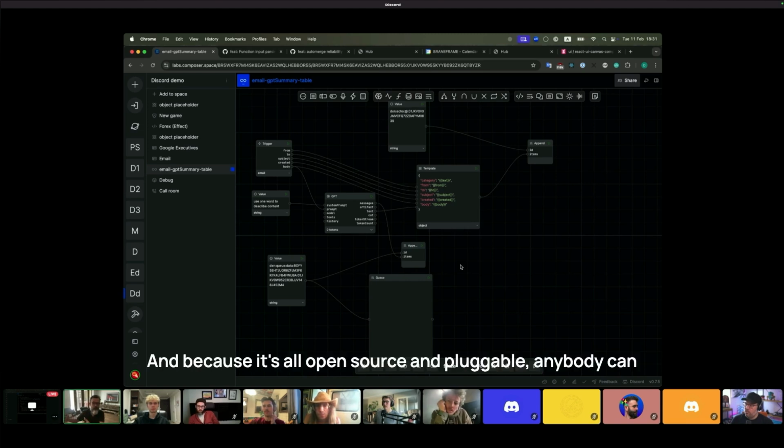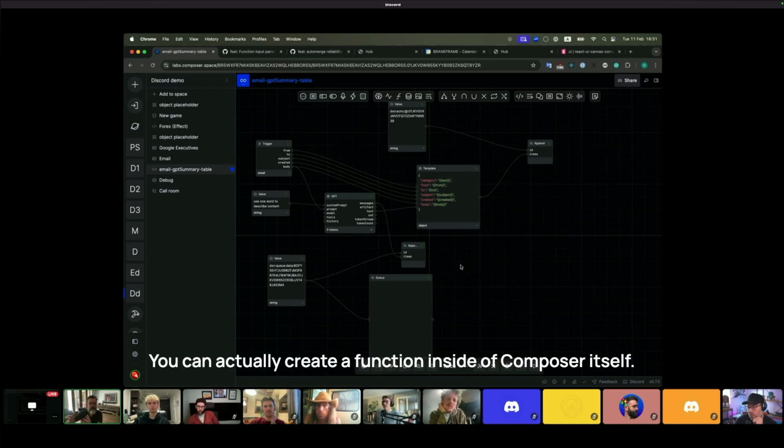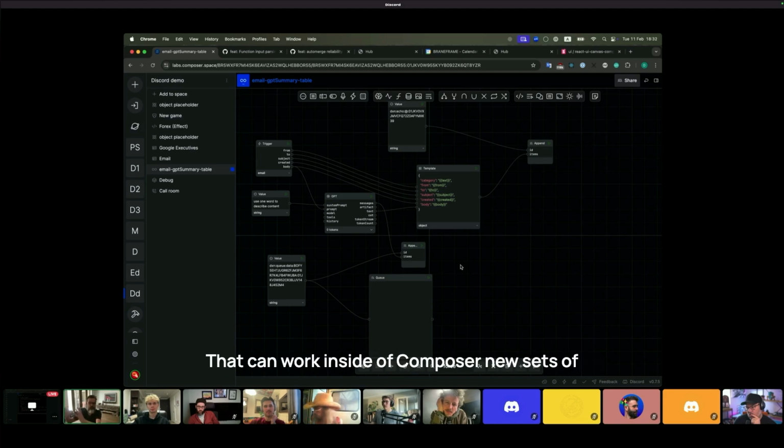And because it's all open source and pluggable, anybody can very easily create a function. As Dima showed you earlier, you can create a function inside of Composer itself, but using the DXOS API, you can build more elaborate components and publish them as plugins that then can be loaded into Composer. So the plugins could be new user interface surfaces that can work inside of Composer, new sets of prompts, or new tools that the GPT can discover at runtime and operate on based on the user's request.